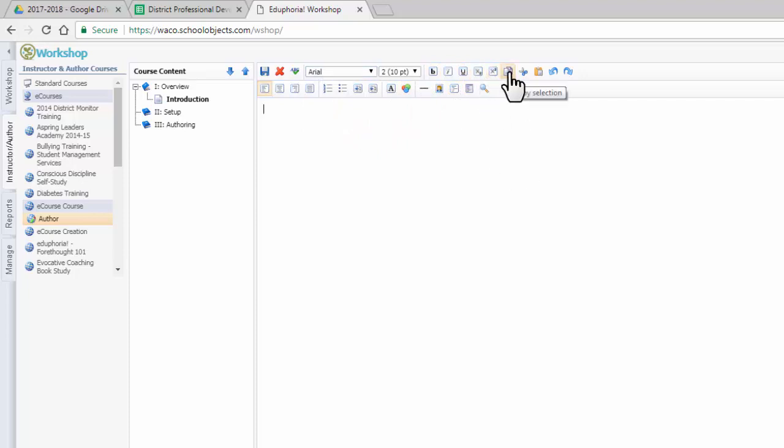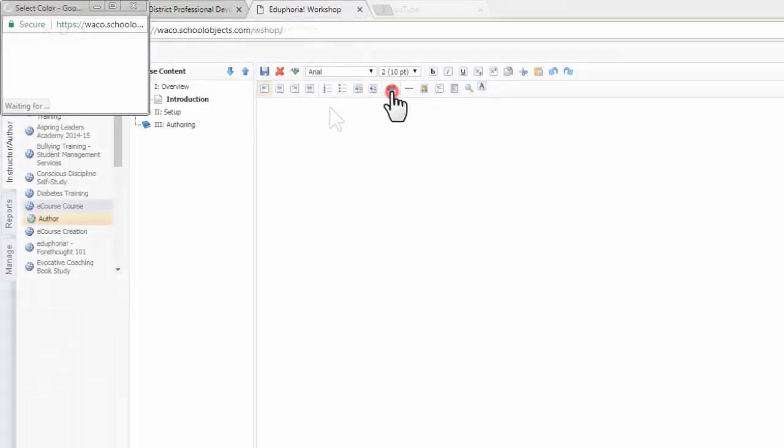Then you have your copy, cut, and paste features, as well as an undo and a redo option, just like a standard word editing software. You have your justifications here, your left, center, right, and fully justified. You have the ability to run numbered list or ordered list, as well as bulleted list, your indent options, and then you have your font color, background color options.